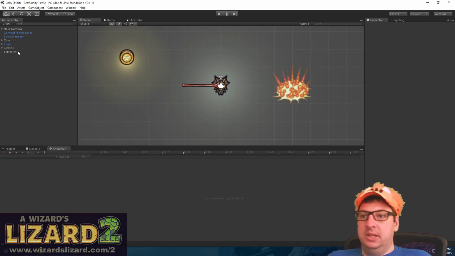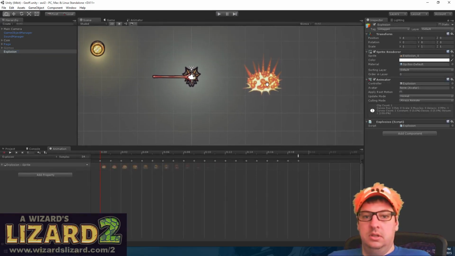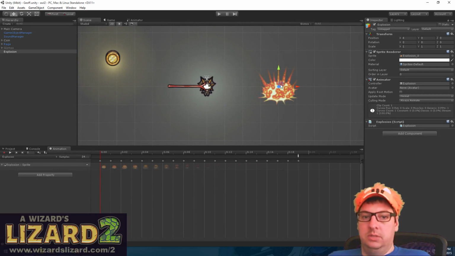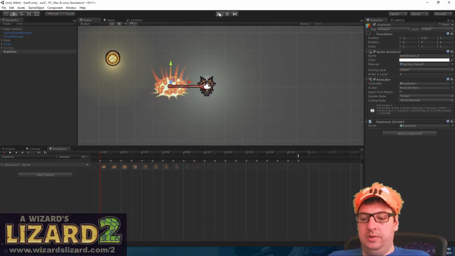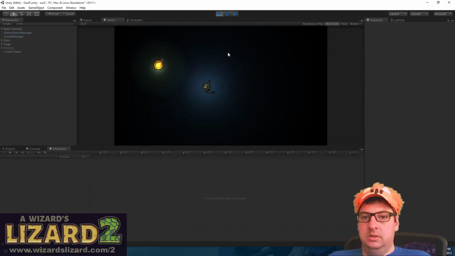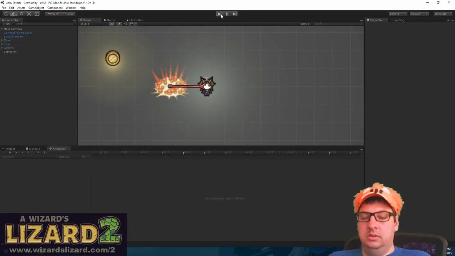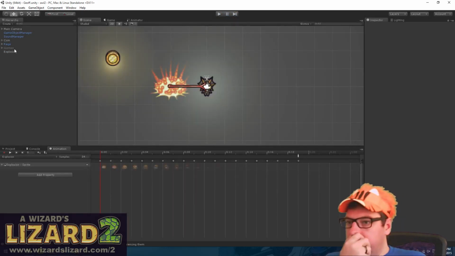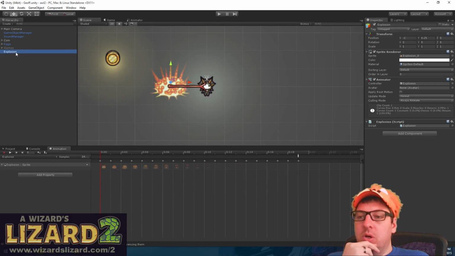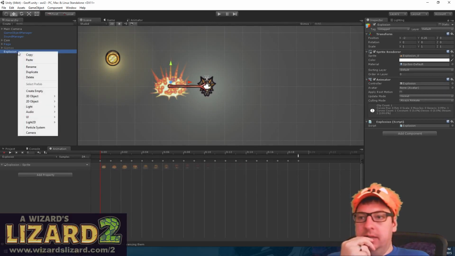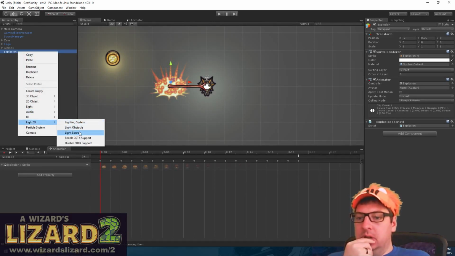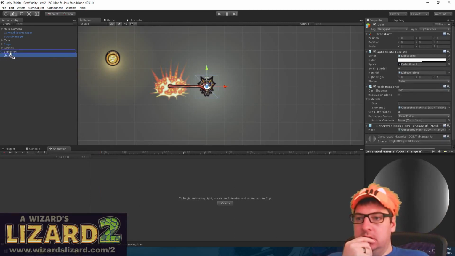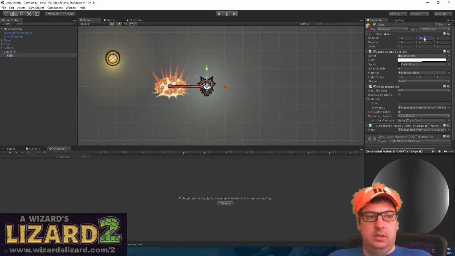So we get the opportunity to test out the lights too for the explosion. Let's put that guy right here next to Raga. It happens pretty fast, but we can see that that's actually working. So let's put a light on it. Now we're going to use our Light 2D light source. Put it under there, and make sure that we've got it kind of zeroed out.